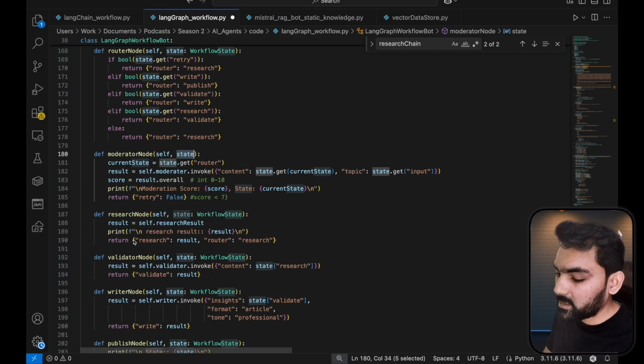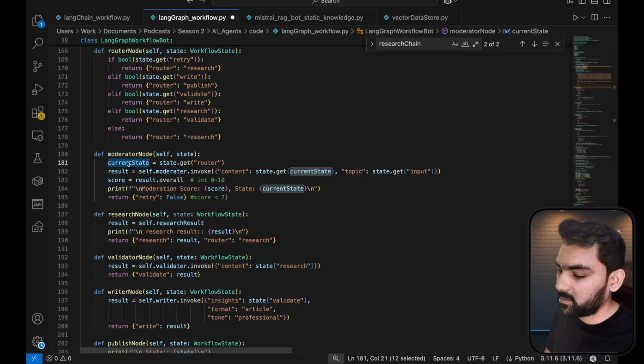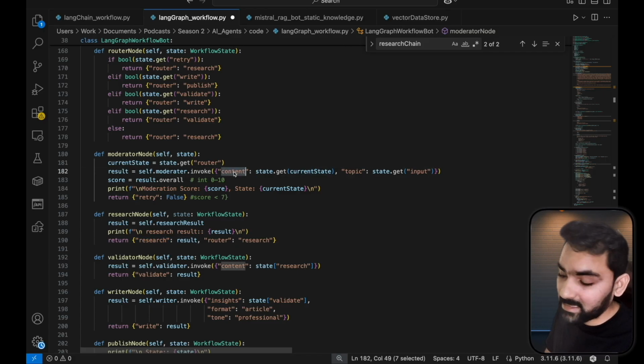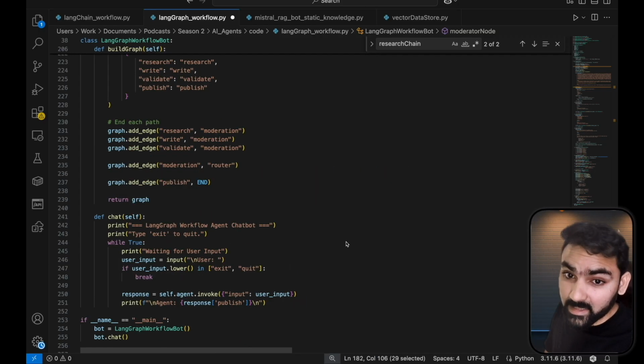The moderation receives this information as part of the input argument. First we are getting the current state by using the router. As we set here research, the same value will be right here as the current state. As a next step, we are invoking the moderator with the content we received for the current state. Because the current state is research, we already set the value in the state. We get that value from the state, assign it as the content, and we take the topic from the state's input. So the state's input is actually the initial query of the user.